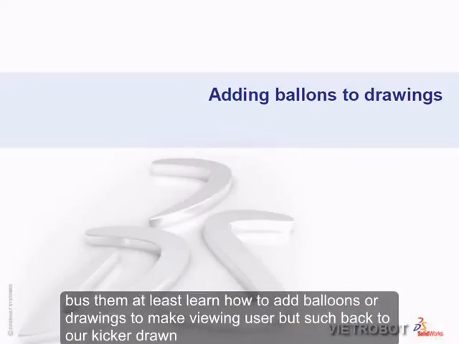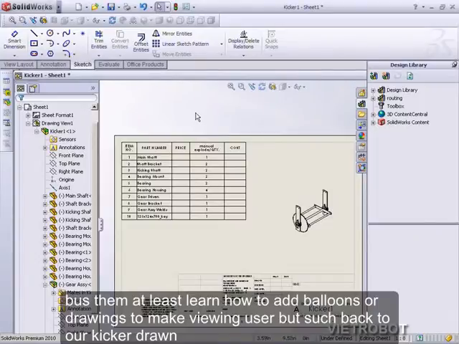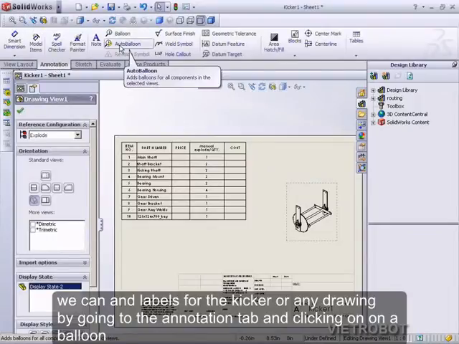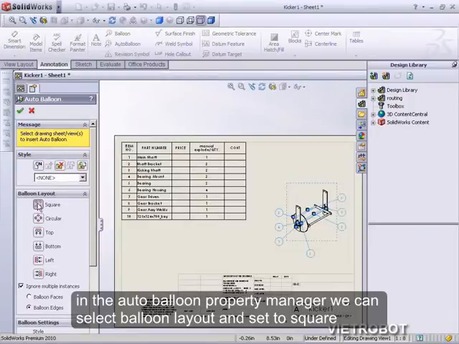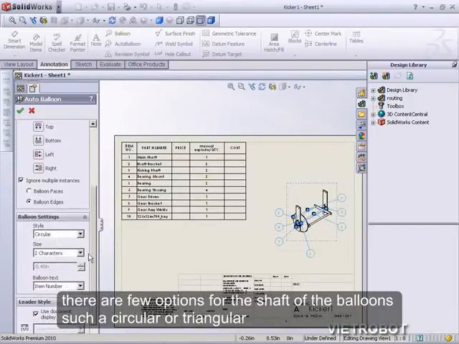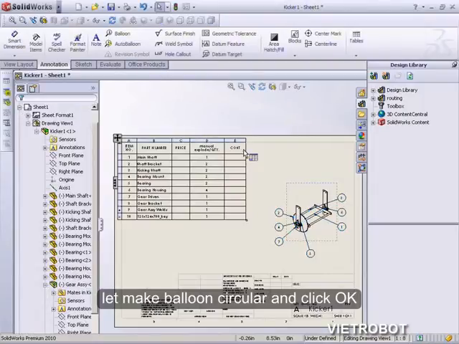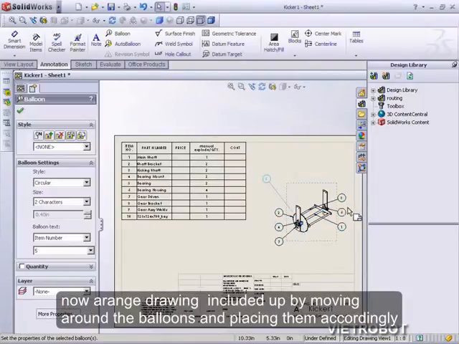Last but not least, we'll learn how to add balloons to our drawings to make viewing easier. Let's switch back to our kicker drawing. We can add labels for the kicker or any drawing by going to the Annotation tab and clicking on Auto Balloon. In the Auto Balloon Property Manager, we can select Balloon Layout and set it to square. There are a few options for the shape of the balloons, such as circular or triangular. Let's make our balloon circular and click OK. Now in our main drawing, we can clean it up by moving around the balloons and placing them accordingly.